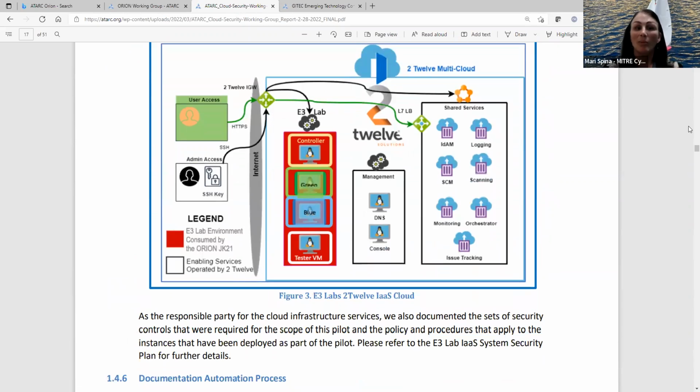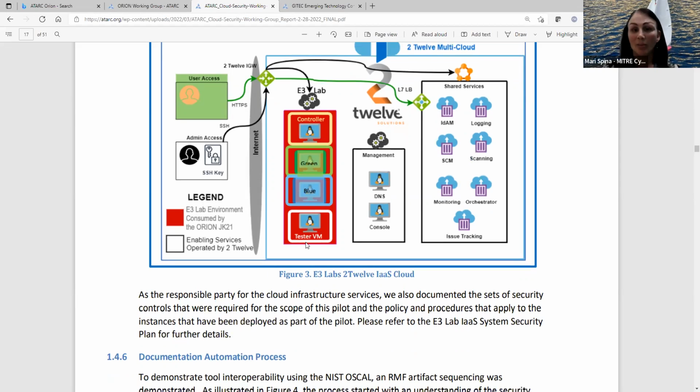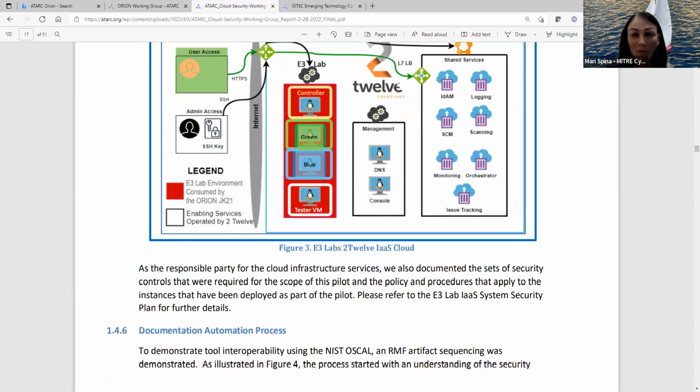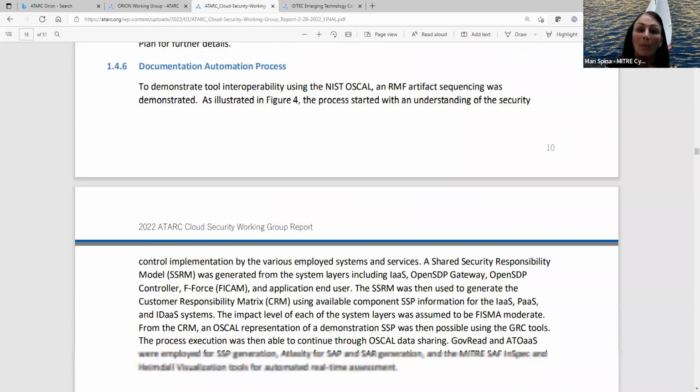So given that, again, more on the environment, and how it leveraged the 212 system and how we were running a control. These are the four components: the controller, the blue, green, and then we had a tester virtual machine, not as the adversary, but actually designed to initially emulate the adversary, and also the machine we did testing from.